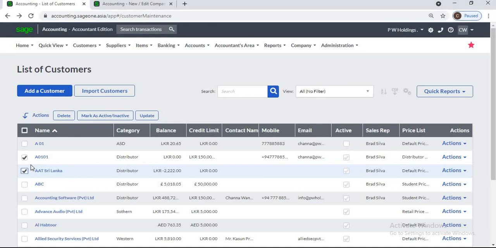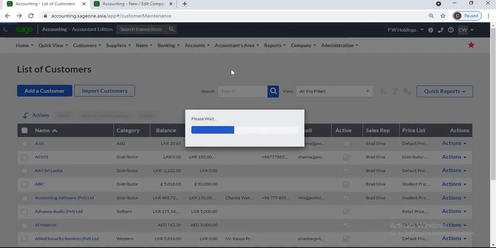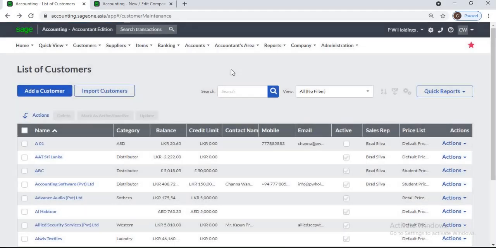However, you cannot delete customers with transactions allocated to it.